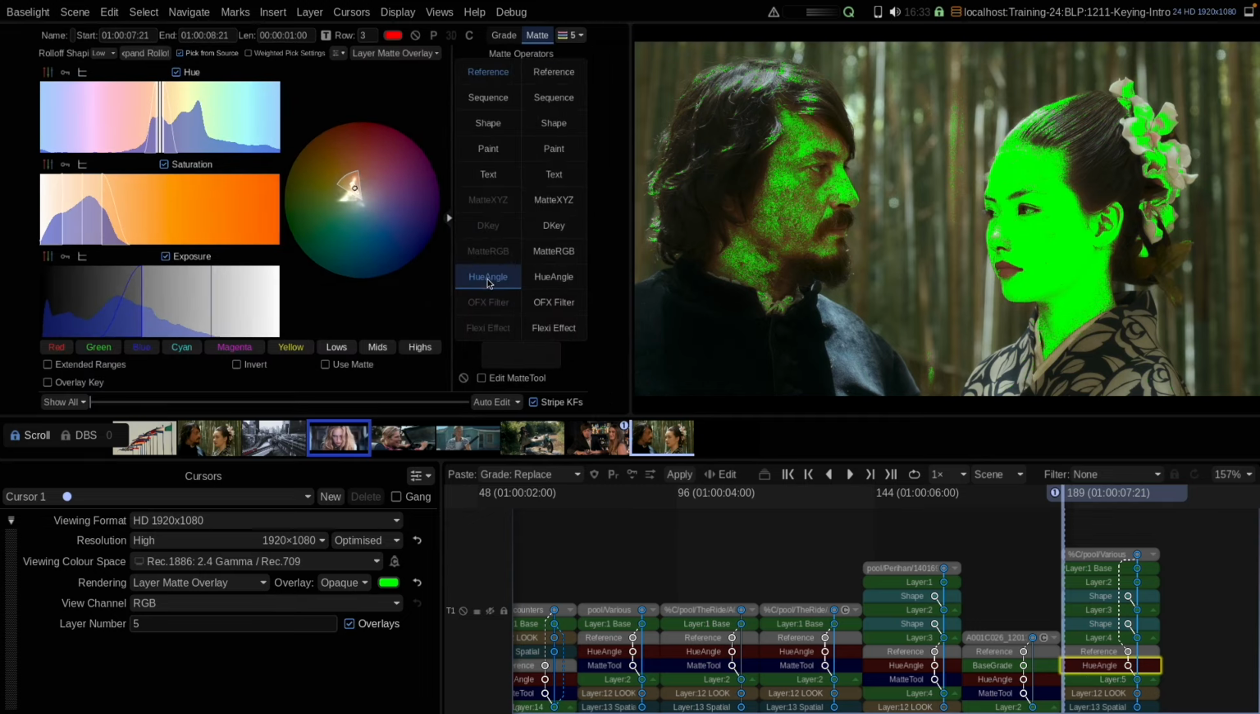We can see that here the HueAngle is blue, so that is active for the layer 5, and these other effects here we cannot add on that matte operator level anymore, but we can see we can still add, for example, reference, shape, paint, text, etc. And using a shape is by far the most common scenario in that case. So now I'm clicking the shape button on the same column here as the key.